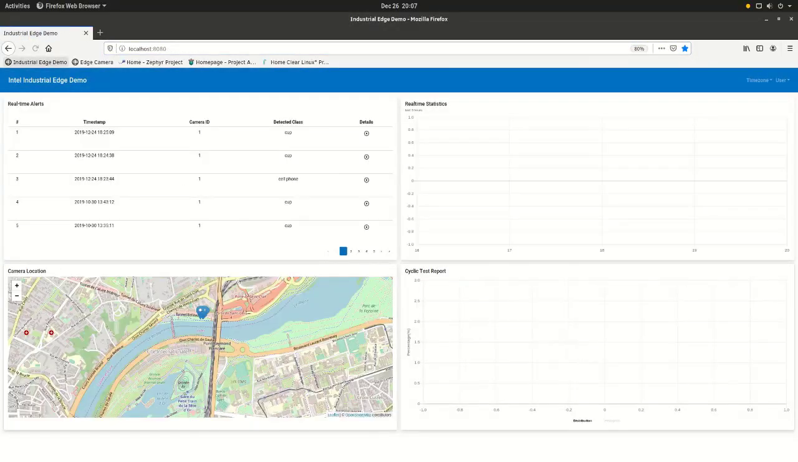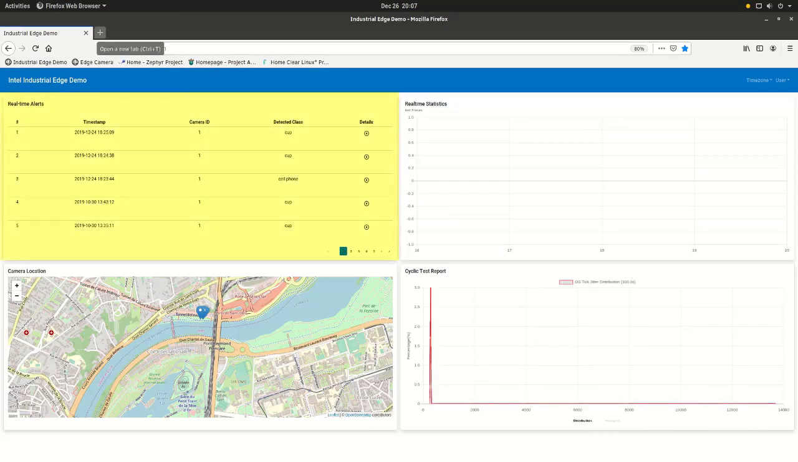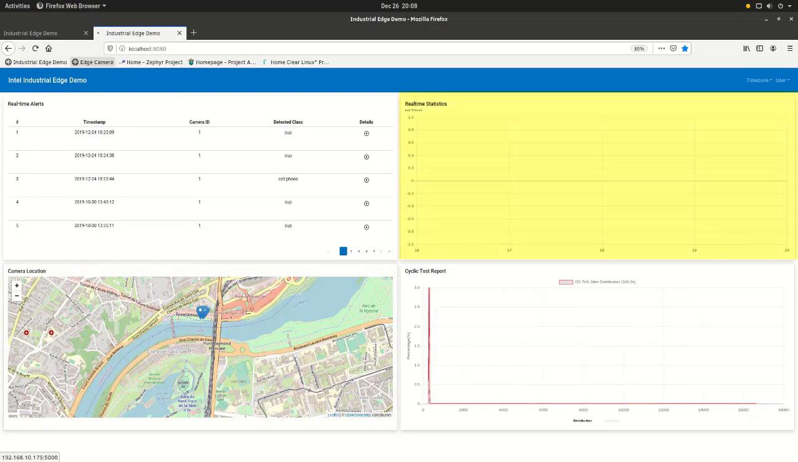There are four sections on the dashboard that show sample information in our demonstration setting. First, real-time alerts from the object detection algorithm based on TensorFlow in a Docker container running on the edge node. Second, a map showing camera locations. Third, the object detection statistics. And finally, the cyclic test data showing the real-time response latency of the Zephyr kernel, reported from the Zephyr VM on the edge node.